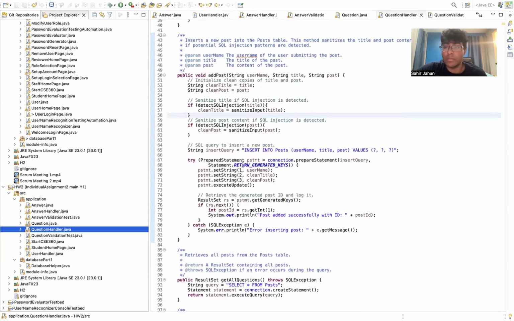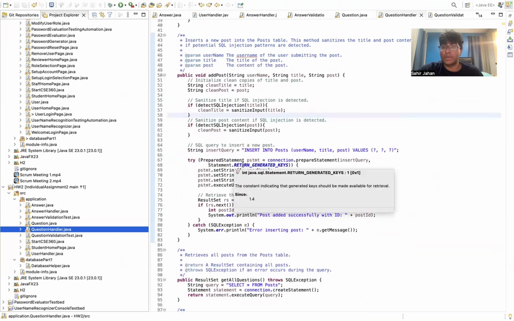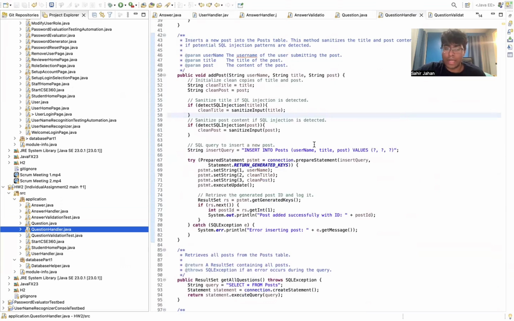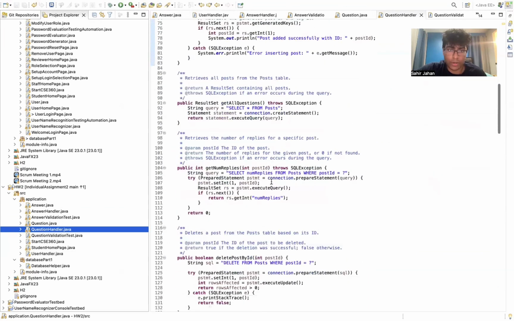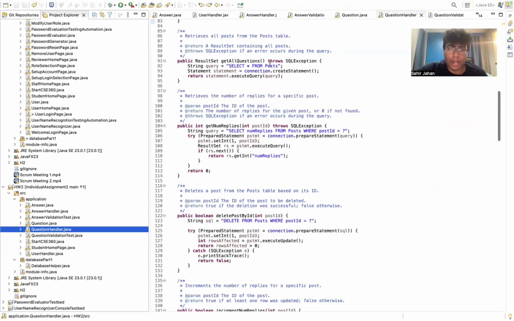And prepared statements are very important because they prevent SQL injections. But I also wanted to add input protection. That's why I added the input validation stuff that I discussed earlier. And then get all questions. I wanted a method so it can display all questions. And then also get the number of replies.